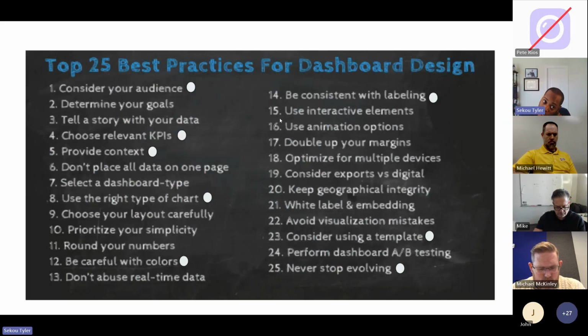I took this from the internet, but it's a really good chart. And I need to modify it. But basically, these are the things that I consider to be the top choices. Number 1, consider your audience. I feel like you need to understand who your audience is. Choose relevant KPIs, provide appropriate context, use the right type of chart. Put an emphasis on that, use the right chart. Be careful with colors, be specific with the colors that you use, be consistent with labeling.